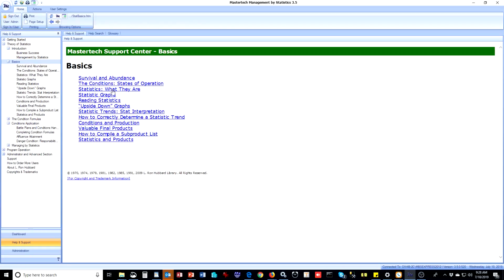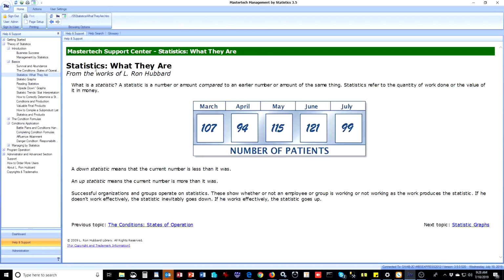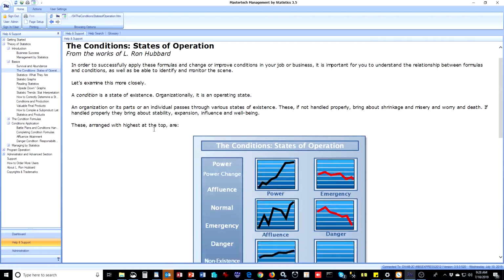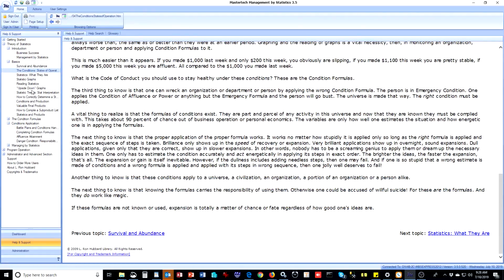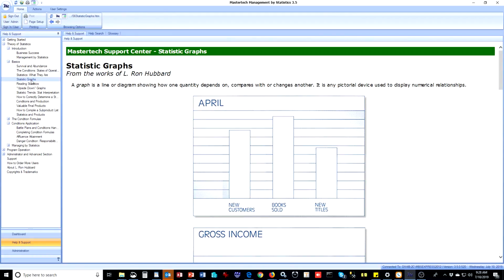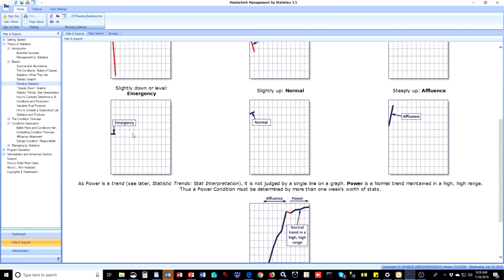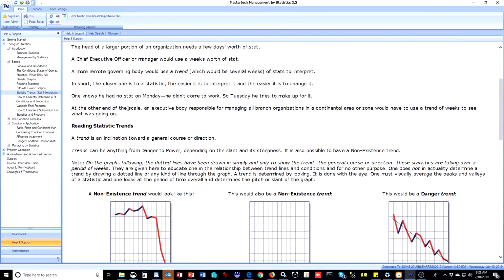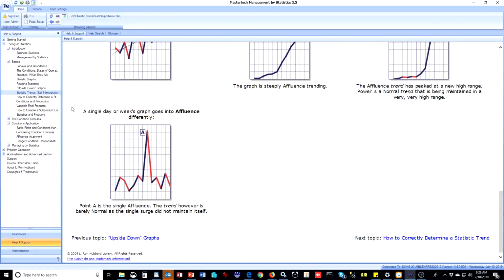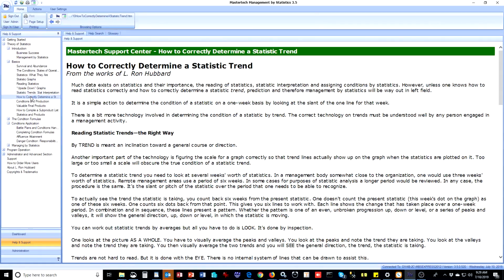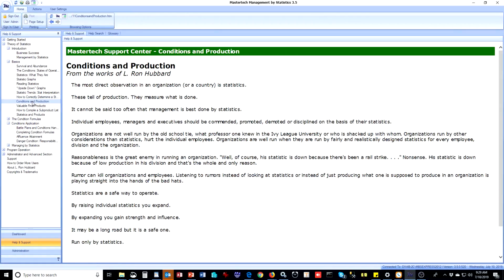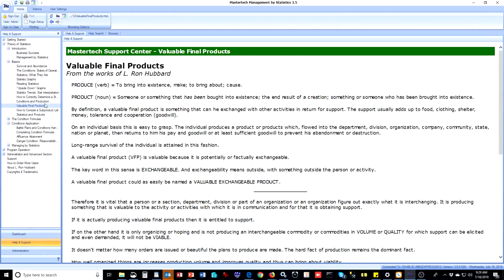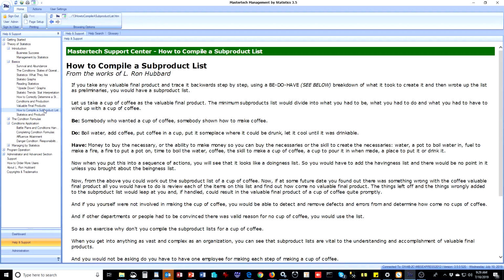For example, some are very simple. What are statistics? Some are explanatory. What are the conditions? Now, how do you read statistics? How do you read statistic trends? How do you determine a statistic trend, obviously? Conditions and production globally, but also what are valuable final products, and how do you compile a subproduct list.